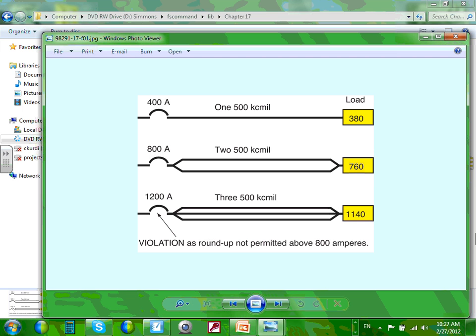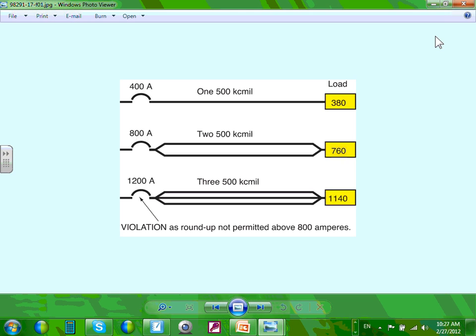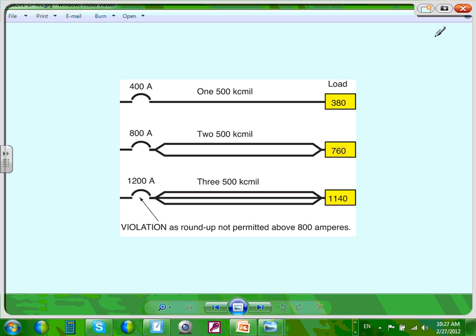Okay, we talked about the rounding up. This is one of the most important rounding up pictures that I have ever seen. Look at this, 1500, okay, this is okay. You get into this, this is a violation. Remember the limit of 800 amp? Up to 800 amp, I can do this, 760, 800, 350, 400.